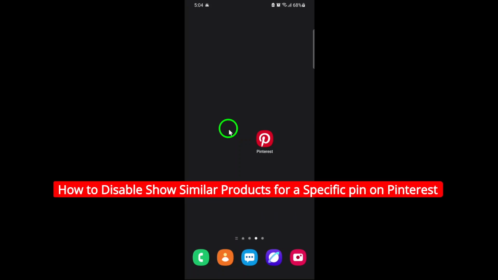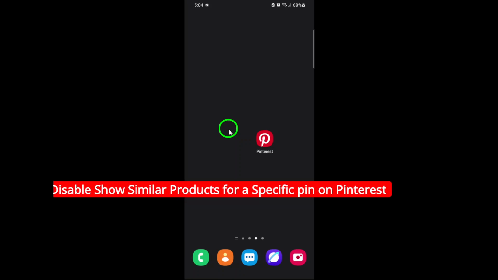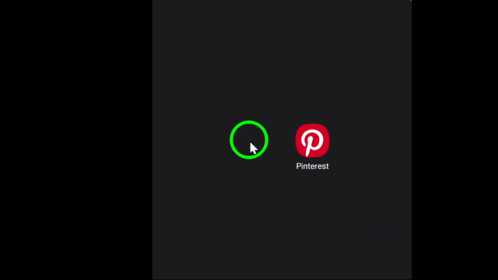Welcome. If you're looking to take control of your Pinterest experience and want to stop seeing similar product recommendations for a specific pin, you're in the right place. Today, I'll walk you through the updated steps to disable the Show Similar Products feature for any individual pin on Pinterest. Let's get started. First, make sure you have the Pinterest app open on your device.